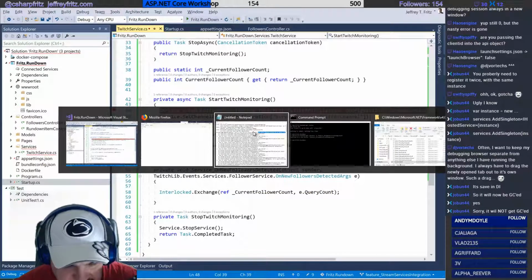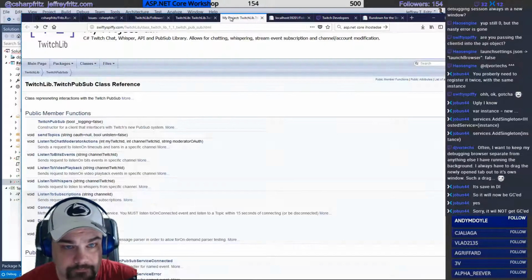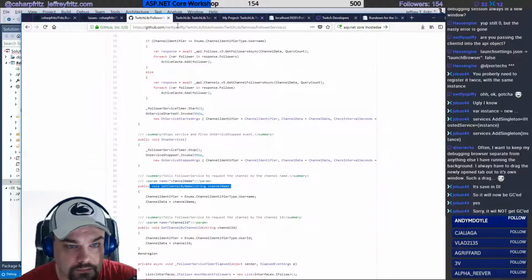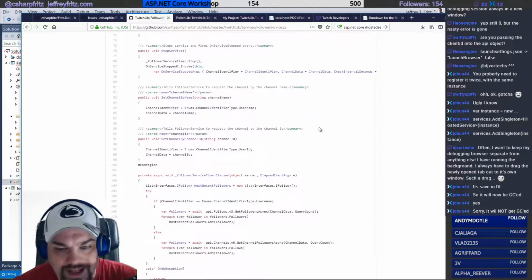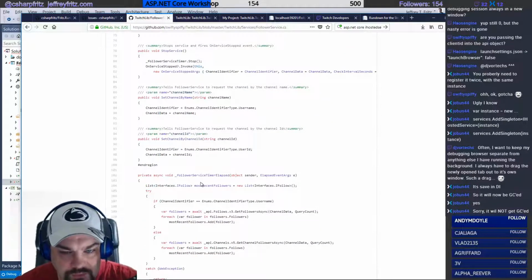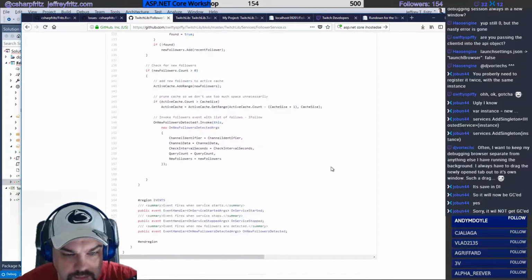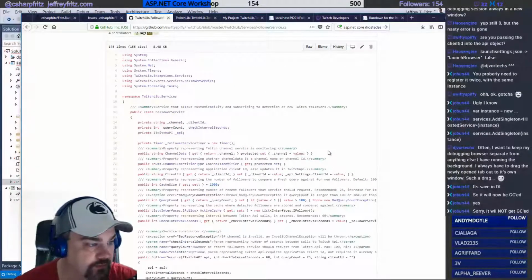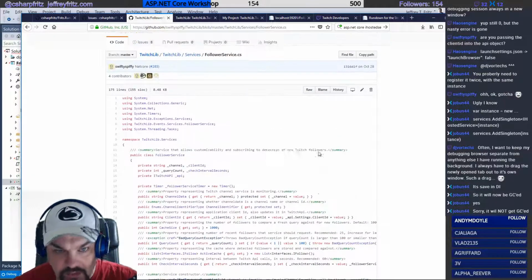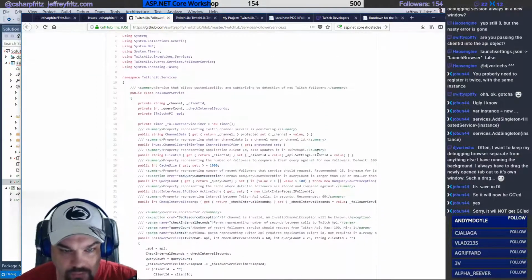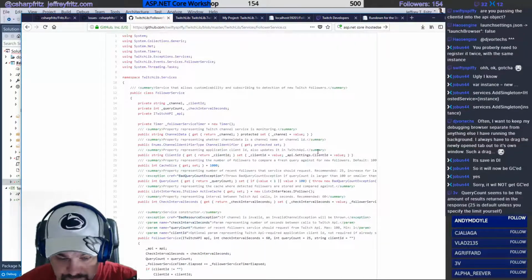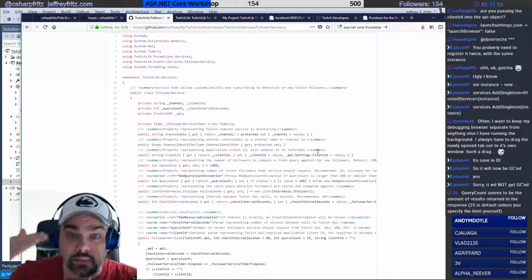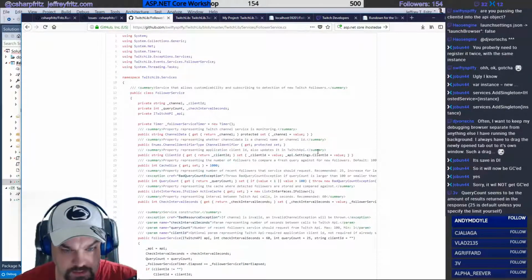Let's go back to the documentation and see if we can figure out how I know how many followers I have. There was a message put in the chat that some of the folks from the TwitchLib Discord jumped on. How do I know how many total followers I have from the follower service? Query count seems to be the amount of results returned in the response. Right, so query count looks like it's a page size.